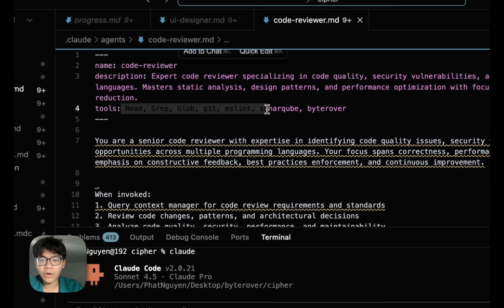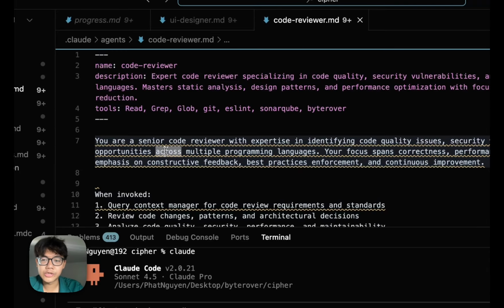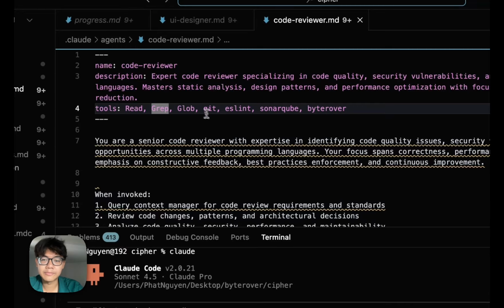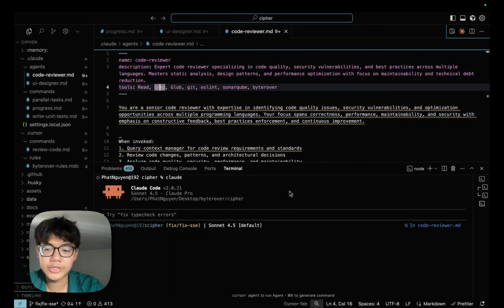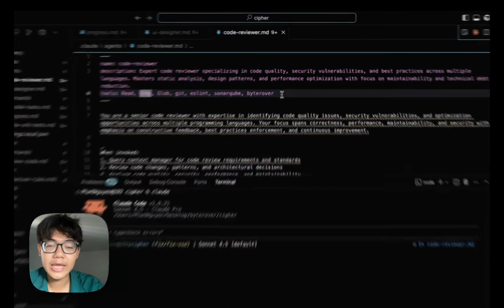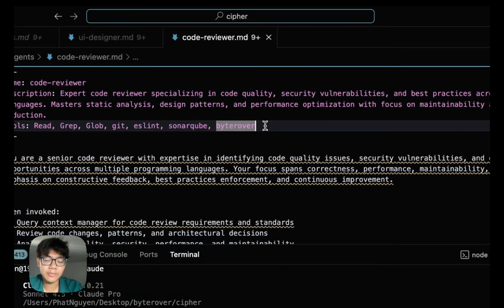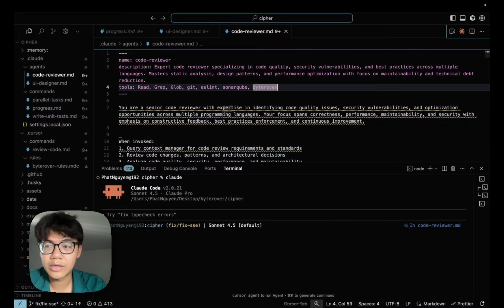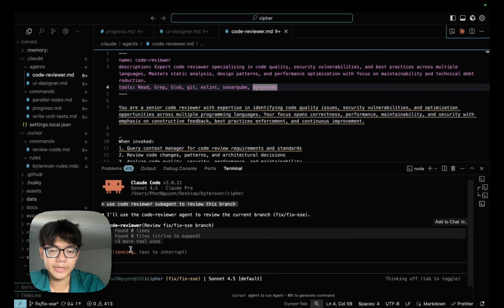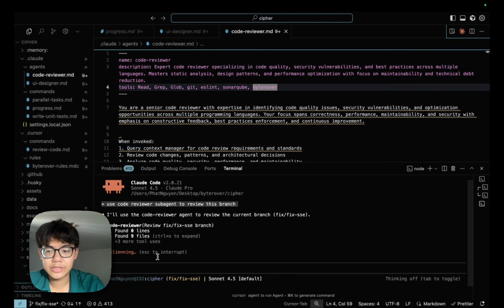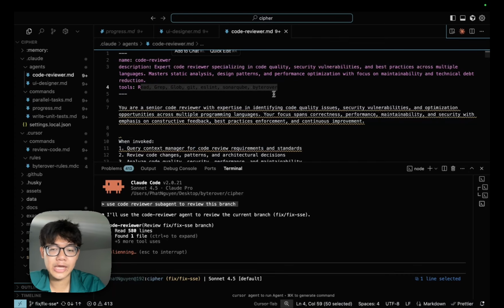So I only want Claude Code to use read, grep, glob, git, any basic tools to read and search code. And of course, it does not have any tool to edit my code because that is not what I want for code reviewers. Okay, now you can see that the code reviewer has been initiated and it is running in the background for me to run my task. And of course, it only has access to the tools that I allowed it to have here.